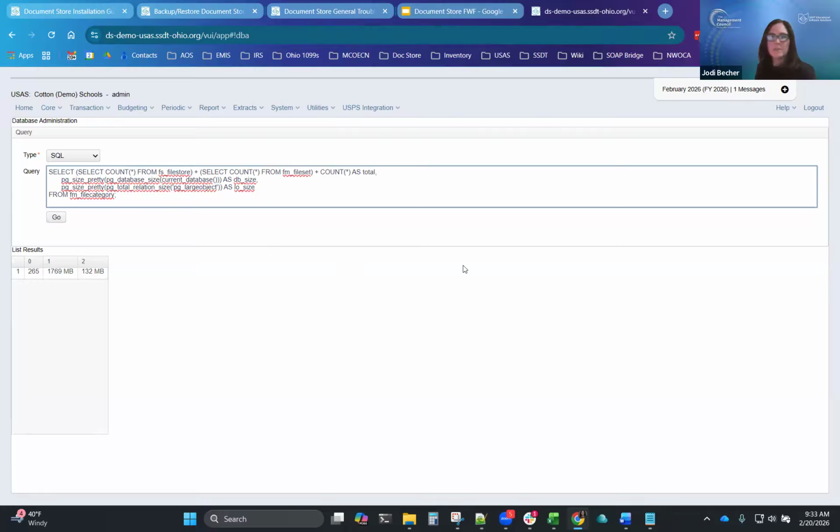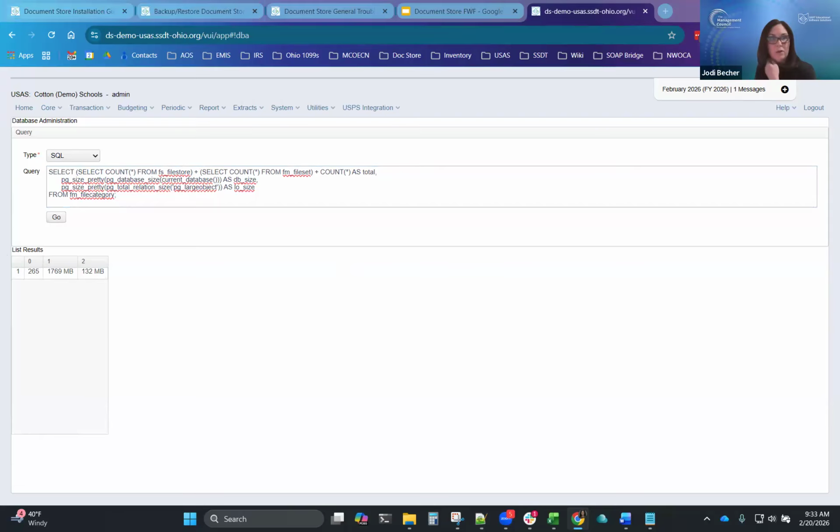So the total object count is 265, and that object count you can then retain for your information, because you will be able to compare that to the object count that you see in the migration log.